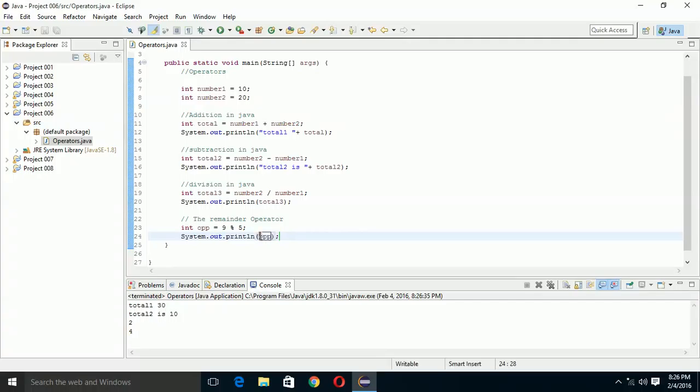For clarity, let me just add another word here: the remainder is, and let's add the plus sign. I'm just concatenating this string and this variable of type integer. So the remainder is 4.